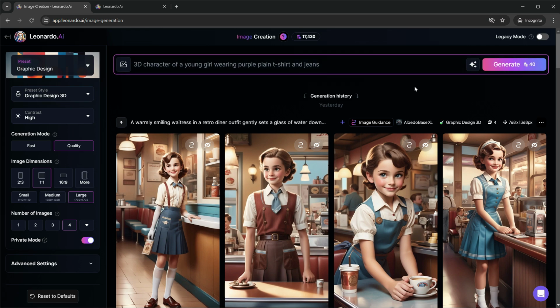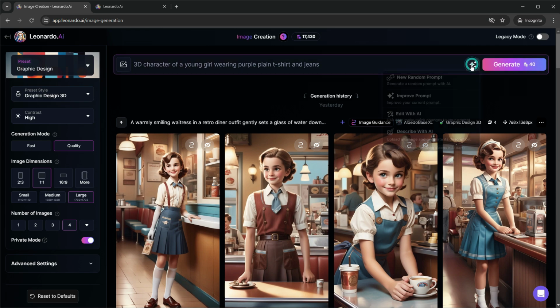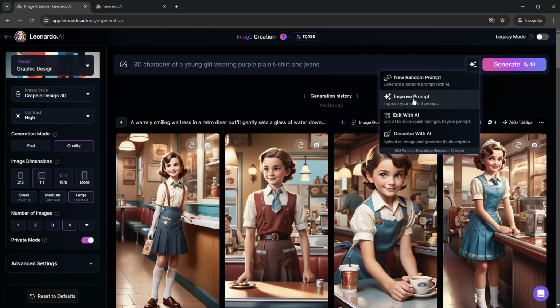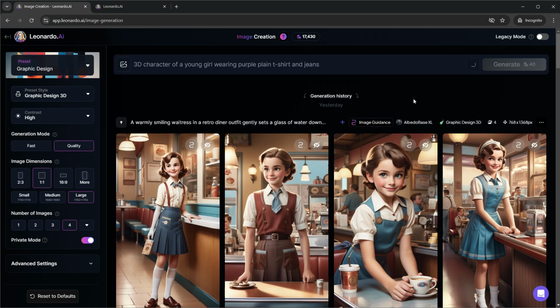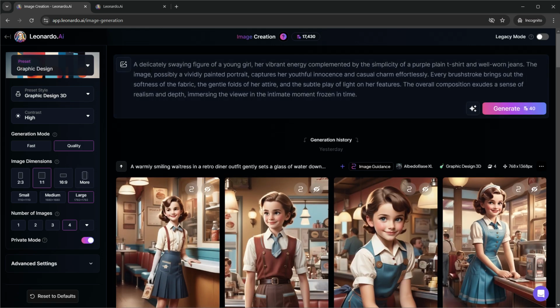But it's a little too basic, right? Here's the thing, the quality of your image output heavily depends on the quality of your prompt. So what I'll do is click on this icon right here and select the Improve with AI option. And here we go. The improved prompt is ready. It's much better, right? Honestly, you don't need to be a prompt expert to get high quality results. You can always use AI to help you write better prompts. Pretty cool, huh? Now let's generate the image.